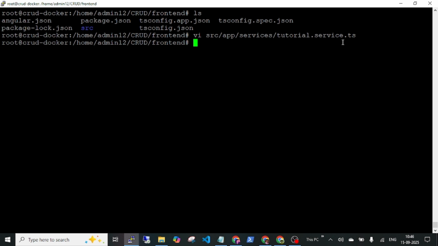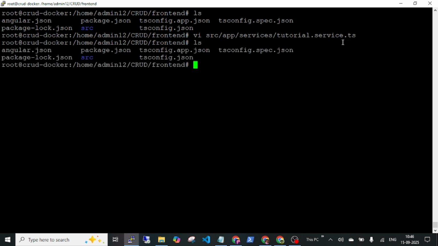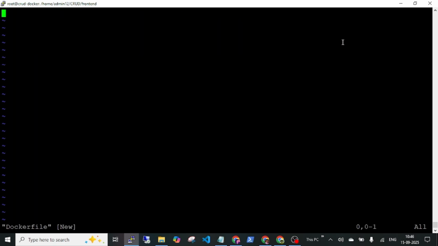Now we need to build the front end server. Now I am creating a new Dockerfile. Nothing new I am doing. The same things I have done with the backend. Same base image, node 20. And what is the next thing? The work directory we have created there. So I am giving here /frontend. That's better.